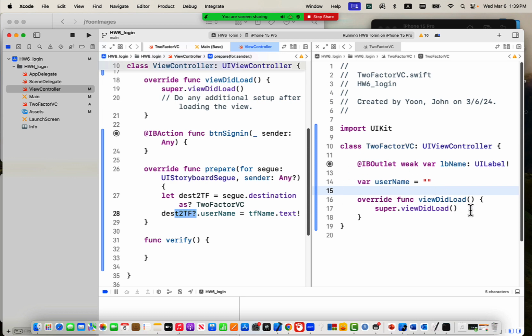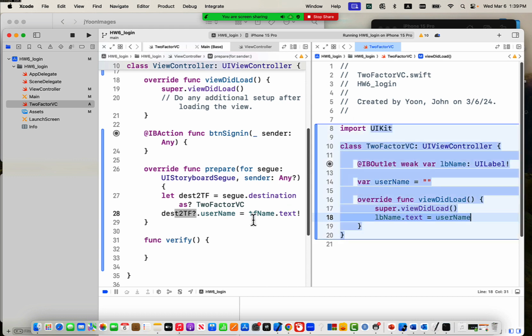When it comes here, I want to display it immediately. When the second view is loaded, I want to display the username. How can you do it? Into this label, LV name, text. Into that, I want to put a username. This prepare assigns the value, username, on the first view. On the second view, I want to display it from the beginning. View did load.